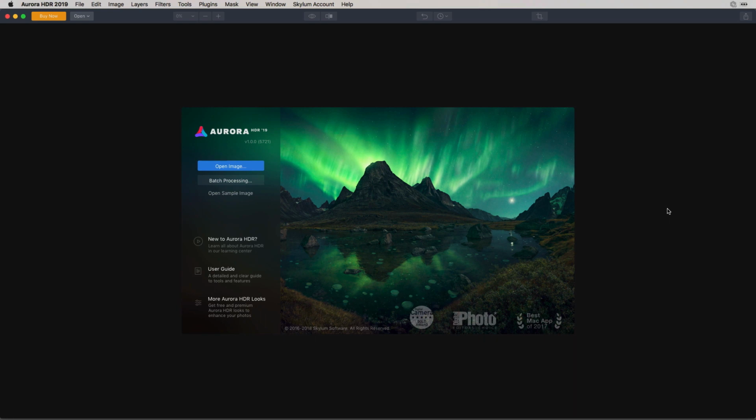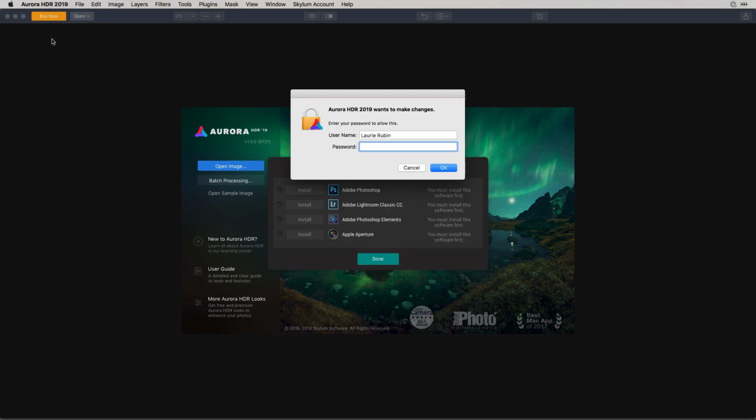To install Aurora HDR 2019 as a plugin, we recommend that you quit the host application, such as Photoshop, before you install a plugin. Make sure Aurora HDR 2019 is open. On the Mac, simply choose Aurora HDR 2019, Install Plugins. You may need to include a password in order to give your computer access.